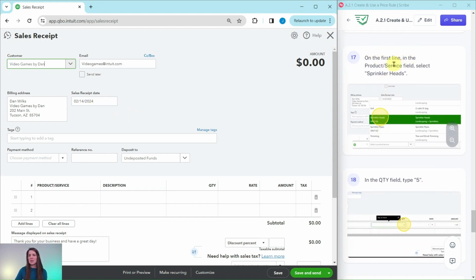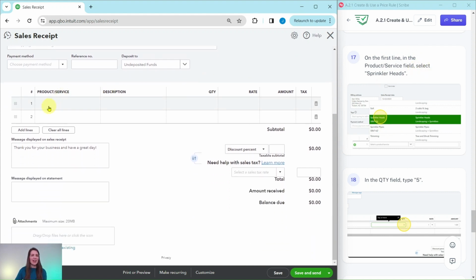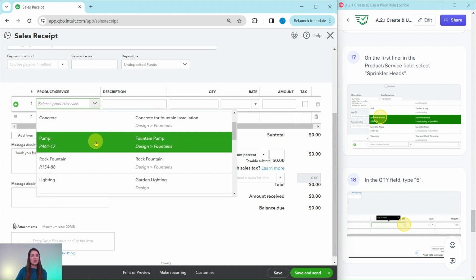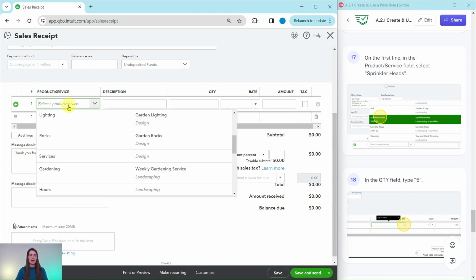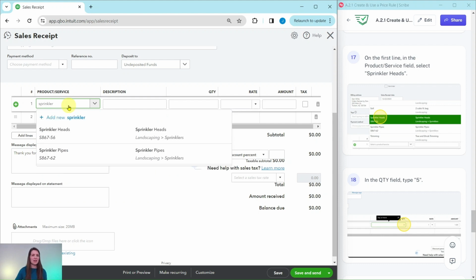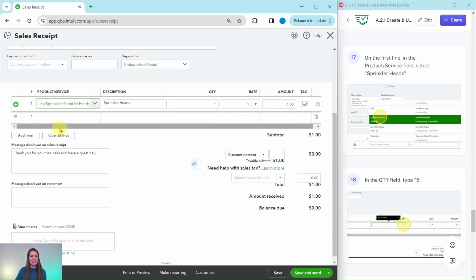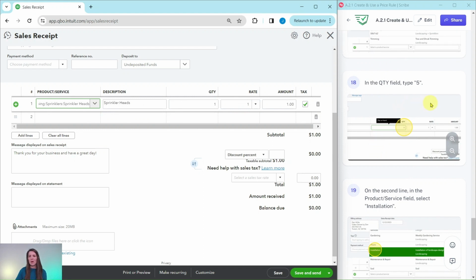So on the first line in the product service field, we're going to select sprinkler heads. So go ahead and click into this box. You can either click the down arrow and start scrolling until you find it, or you can go ahead and type in the box sprinkler to have sprinkler heads appear. Once you have found it, go ahead and select it. You will see the other information appear. We want to fill in the quantity field to be 5. So go ahead and change that to a 5.